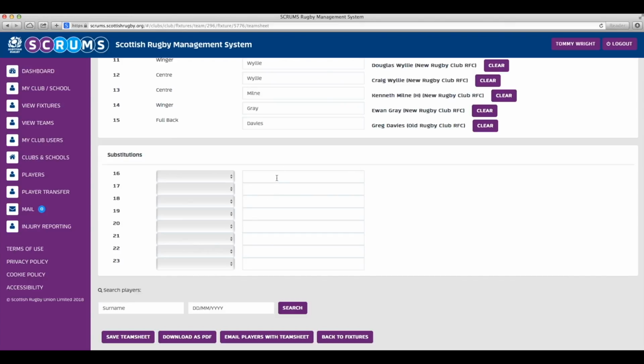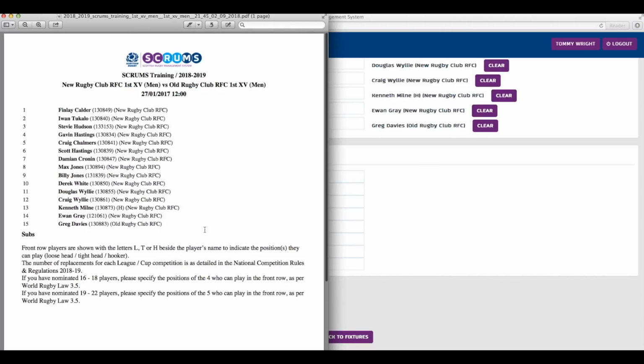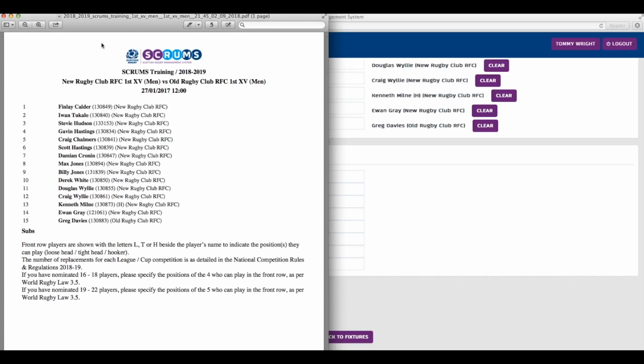We could obviously add in substitutes, but I'll show you two other features if you wish to be able to then share that team sheet. We can download it, and we have it as a PDF that could be printed if you need to hand it to the referee, or if you wish to pin it on a notice board, etc., you can print that.